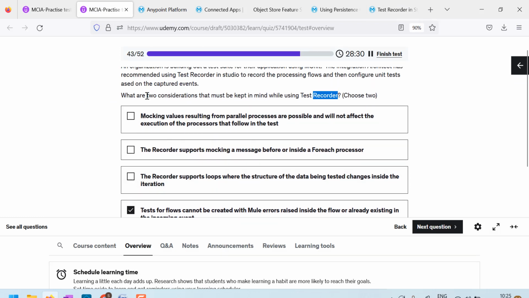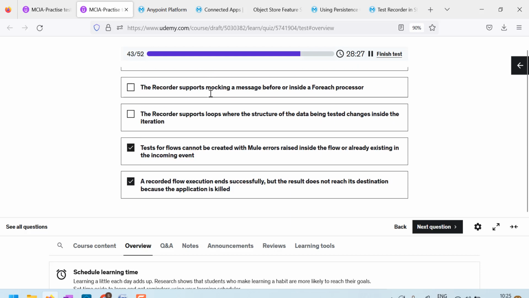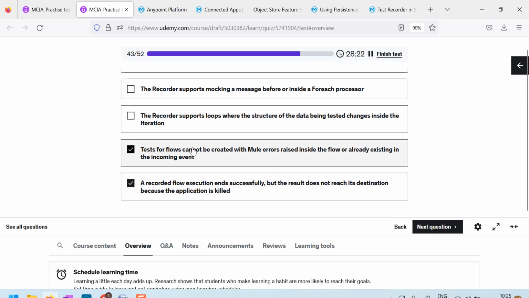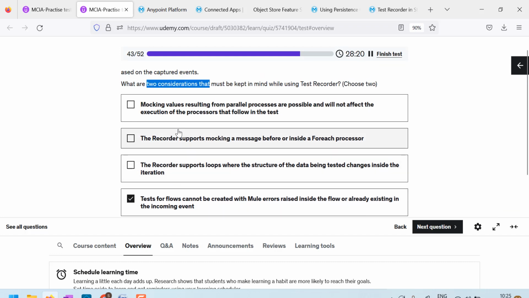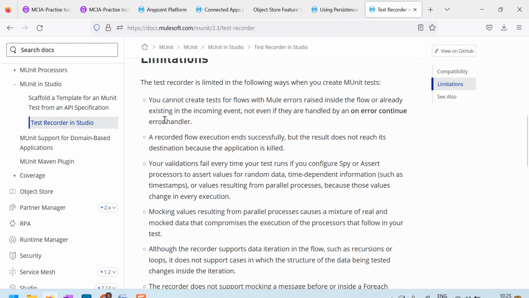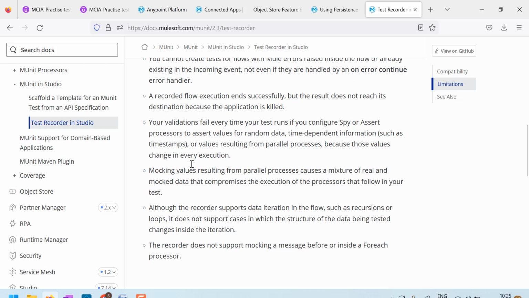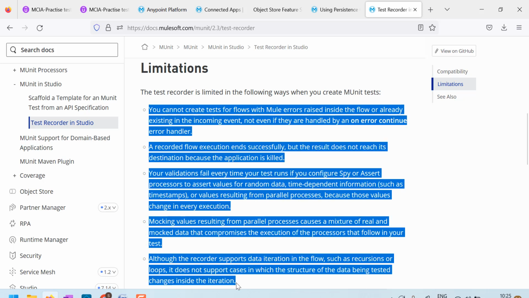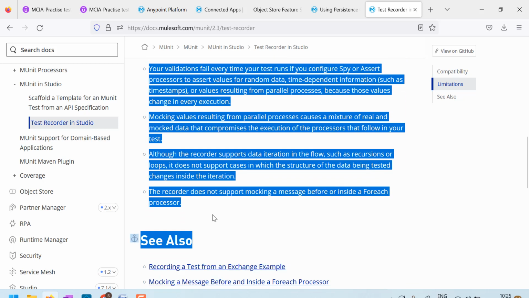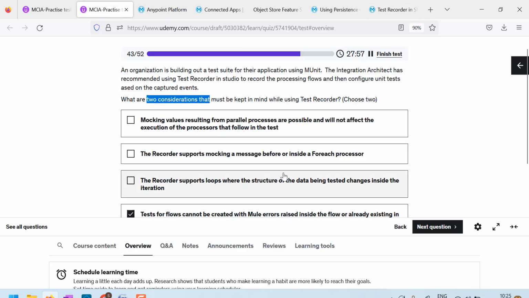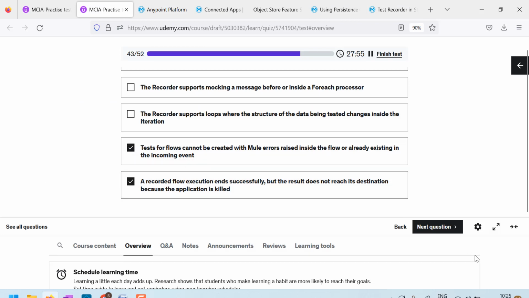Here they asked for two considerations that must be kept. These are my answers. It is difficult to remember all this, so I strongly recommend you go through the limitations of test recorder, because in the certification exam there will be questions regarding test recorder. Try to remember whatever has been mentioned, right? For this particular question, my answers are these ones. Okay, next.